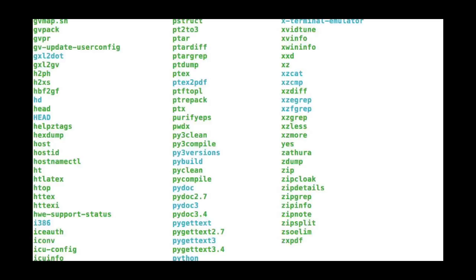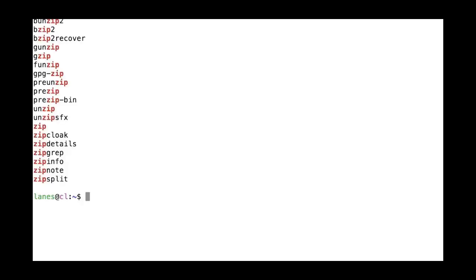Let's use grep to find all the files that have the word zip in the name in the directories bin and user bin. To do this, we first use ls to list the files in those directories. Then pipe the result to grep to search for the pattern zip. A list of file names containing zip is displayed. Grep pattern matching is case sensitive by default.